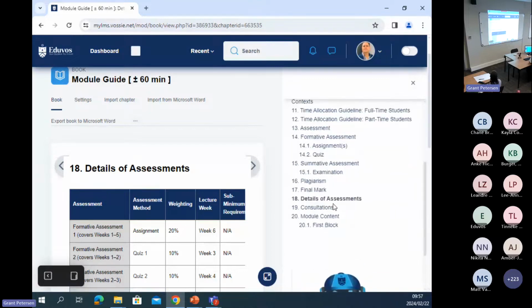Right. So if you don't know, listen, what's supposed to happen for this subject? You come to your module information page, module guide, and you go to number 18, assessment. Right. Okay.